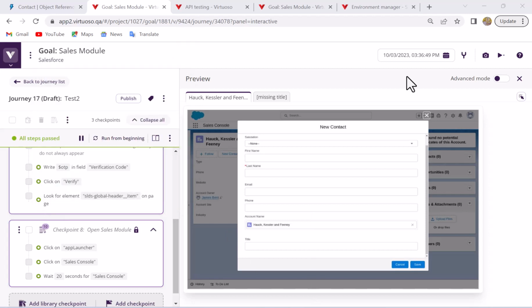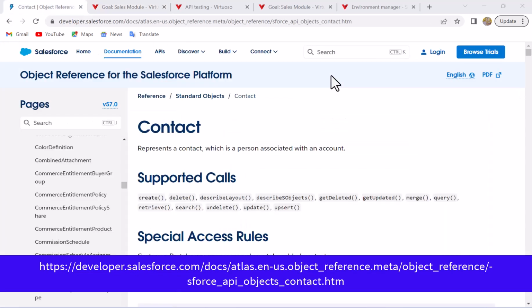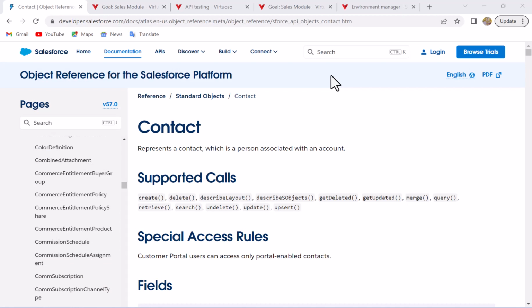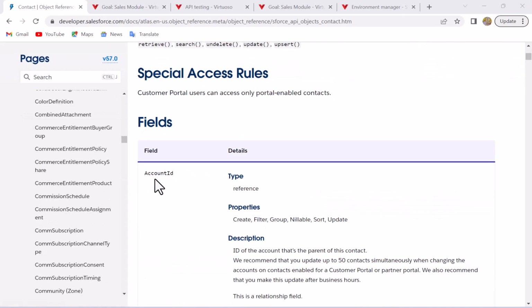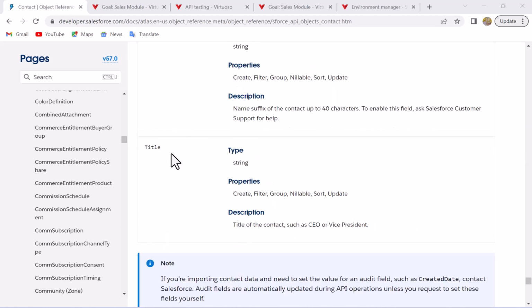Now coming to step 2, once identified, navigate to the Salesforce documentation for the contact object reference details. The link is at the bottom. Once on this page, let's look for the identified mandatory fields for the contact object, such as account ID, first name, last name, salutation, and title. Please make a note that these are the exact keywords that we'll be passing as input variables in our API test.